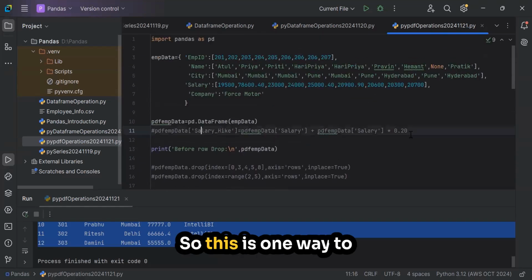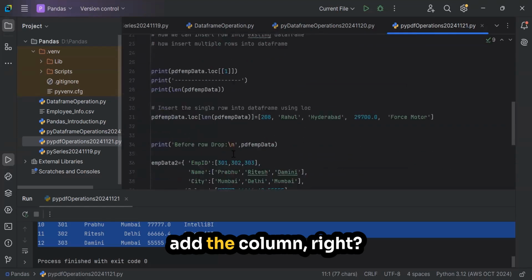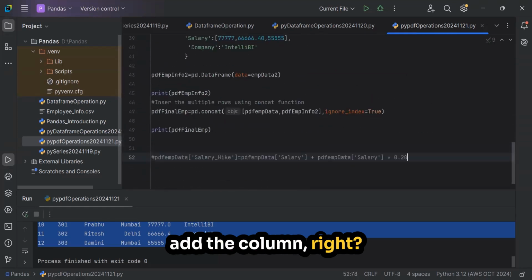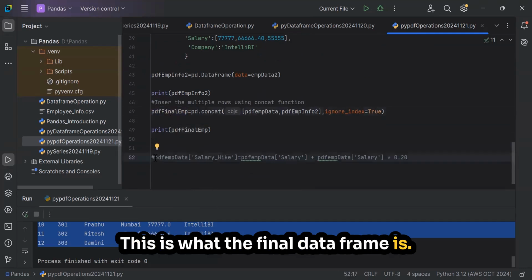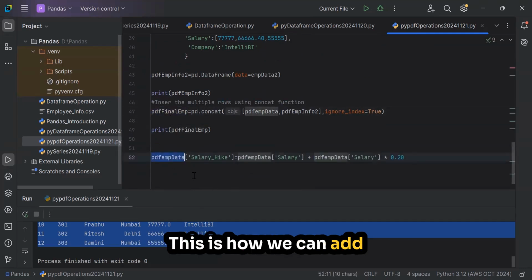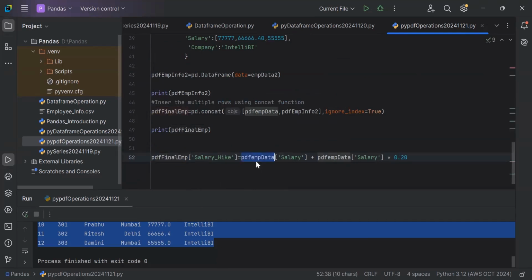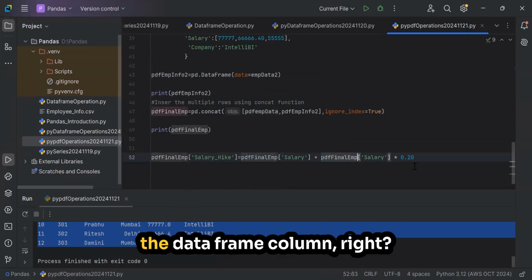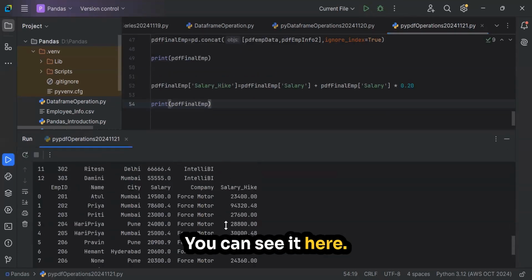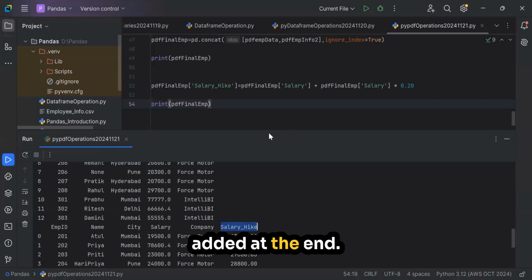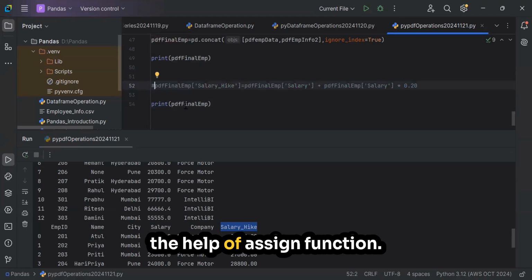Okay, so this is one way to add the column, right? So this is what the final data frame is. And this is how we can add the data frame column, right? You can see it here. This column is getting added at the end, that is salary hike. Same thing I can do with the help of the assign function.